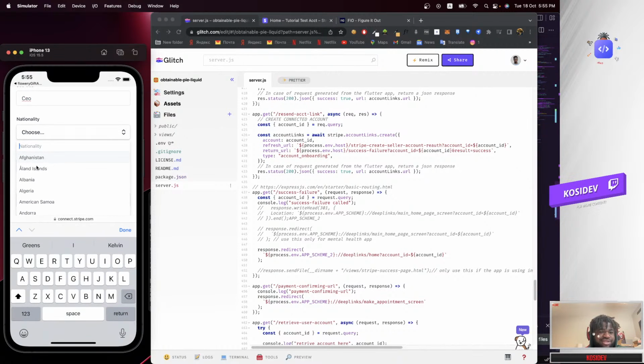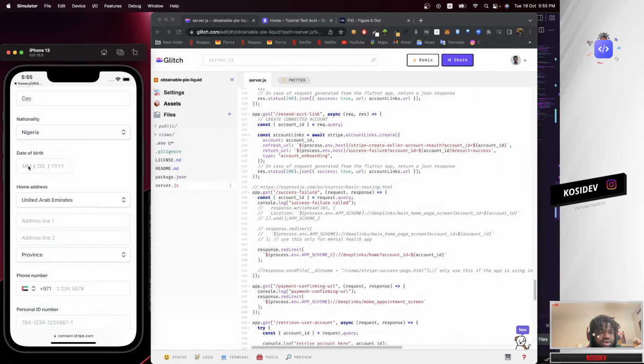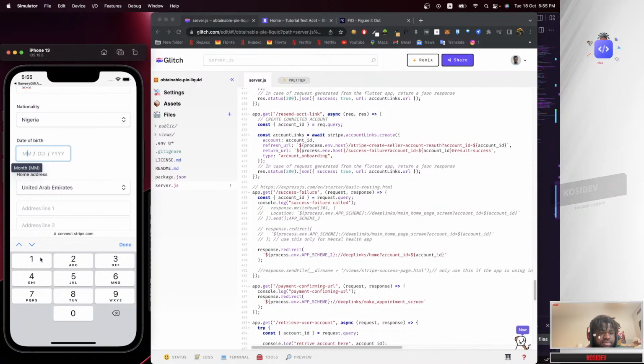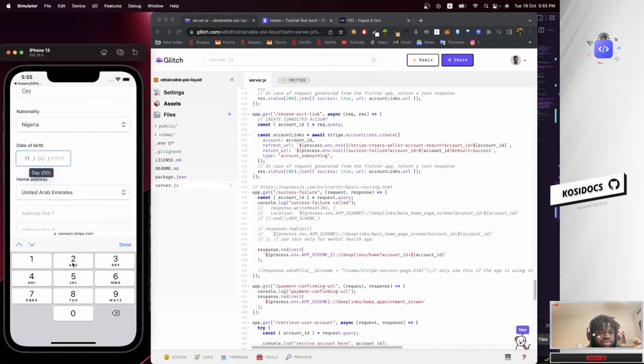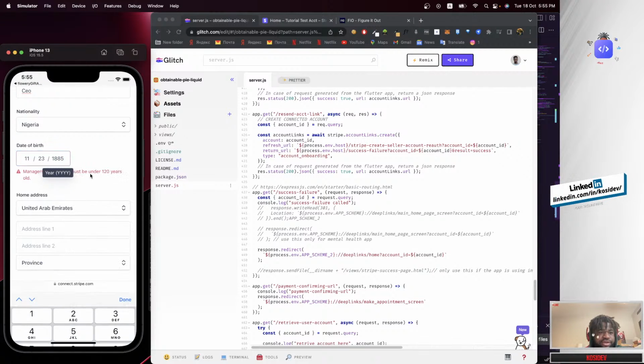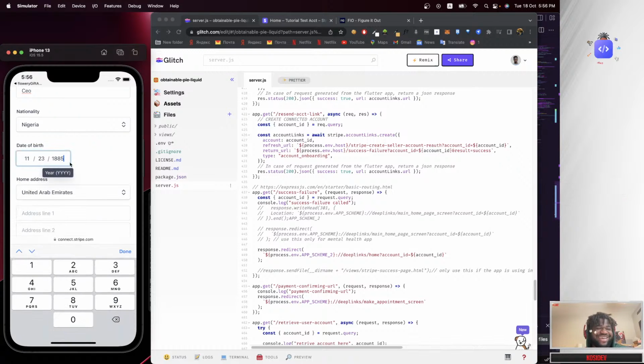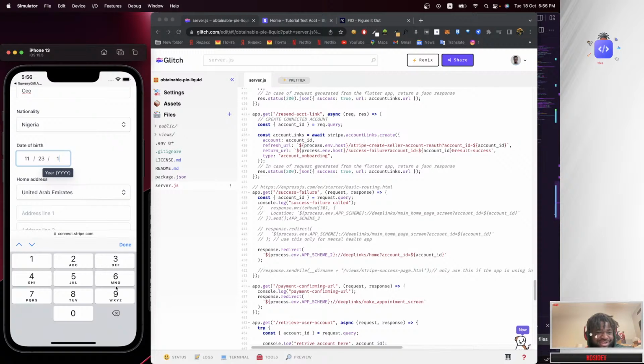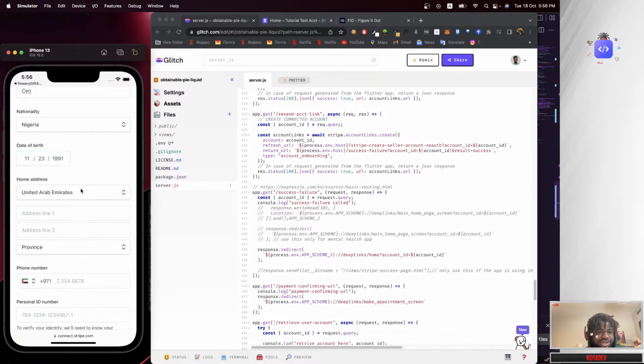Nationality, just choose a nationality. It basically shows your nationality, any other stuff. There you go. Date of birth, months, day, yep, 23, and year you can just say 1885. I wish I was that old, but managers and owners must be under 120 years. Okay, that's too much, so let's choose something else. Okay, 1991. Let's just choose 1991 as the date of birth.